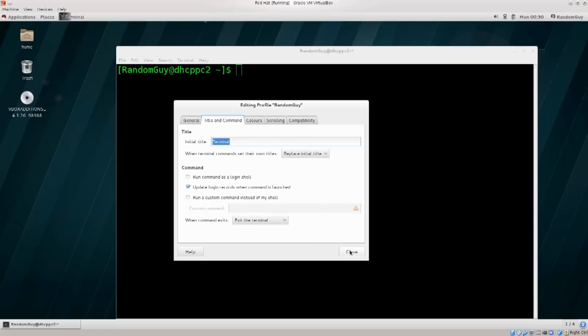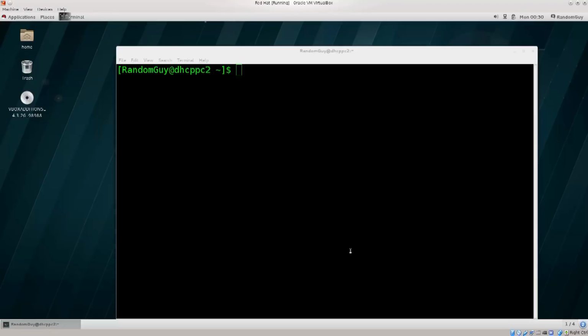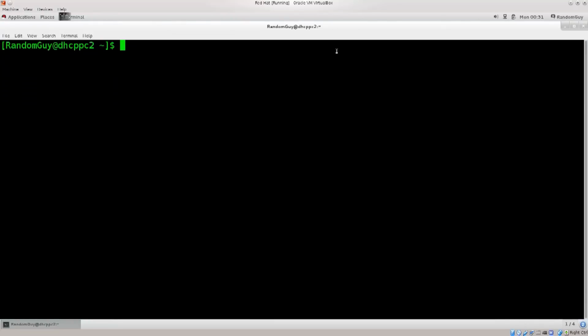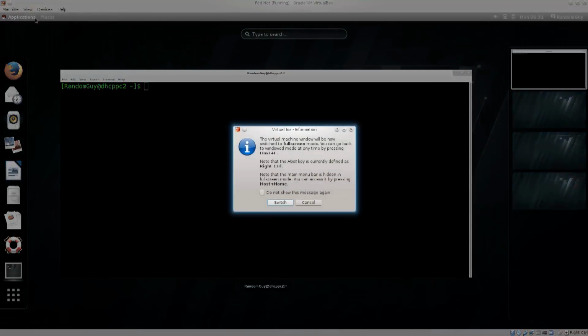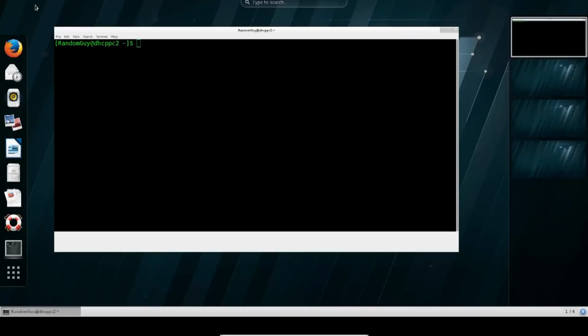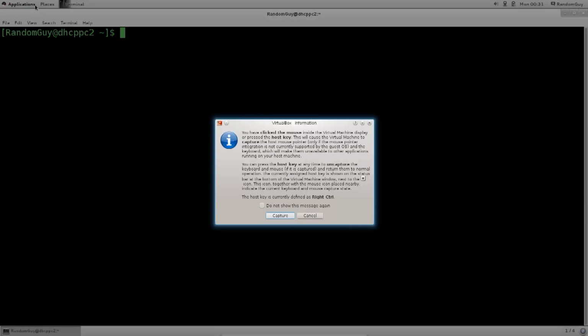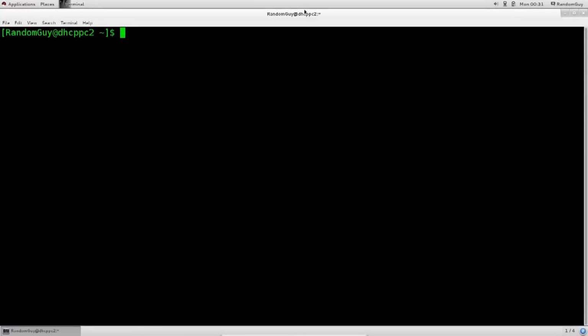Anyway, I'll just go ahead and close this, expand the terminal across the board, and switch to full screen. Okay, so capture. Okay, there we go. So it's across the whole screen, and now we can begin with some basic concepts.